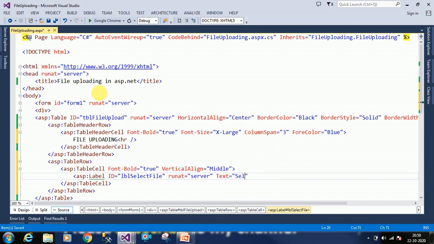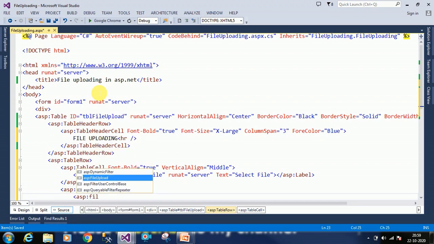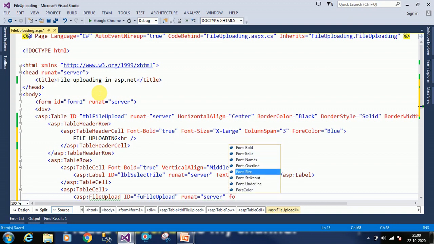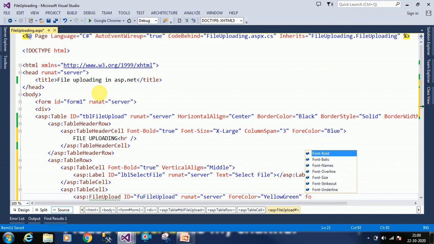Text I'm giving as select file, and I'm taking one more table cell here. Here I'm taking file upload, and ID I'm giving as file upload. For color I'm giving yellow green. Font I wanted in bold.